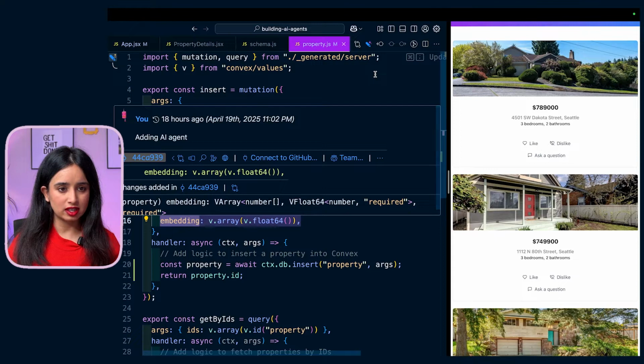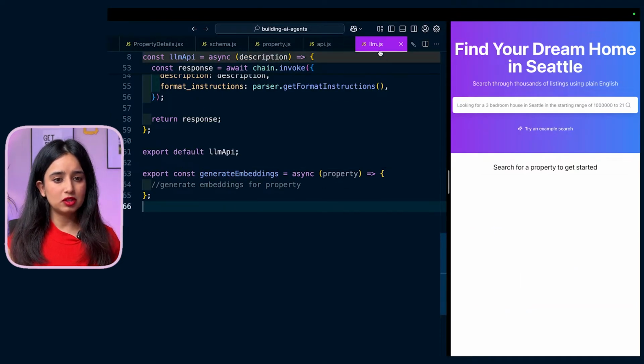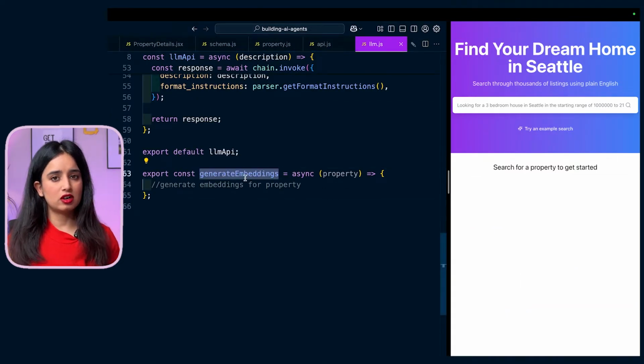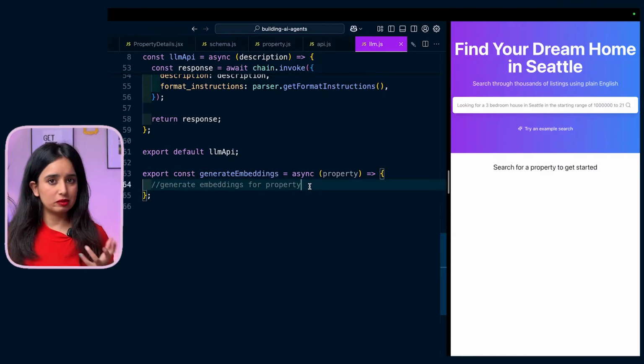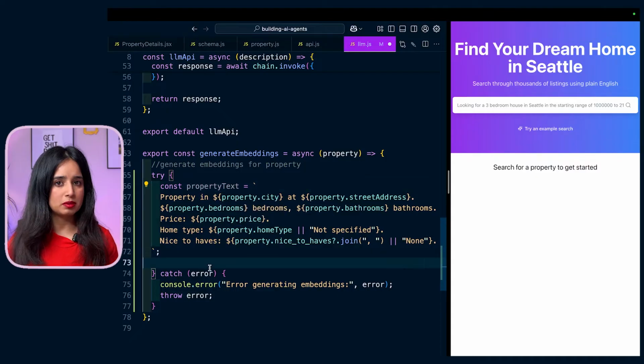So let's go ahead and create that. Now, if you open the llm.js file, you'll notice there's a function here called generateEmbeddings. This is where we're going to generate embeddings. Let's talk about how we generate embeddings. In order to generate an embedding, we're going to convert a JSON into a string and then send that over to OpenAI to create that string into a vector. And that is the vector we're going to insert into our database along with the rest of the property data like price and stuff. Let's convert this property into a string.